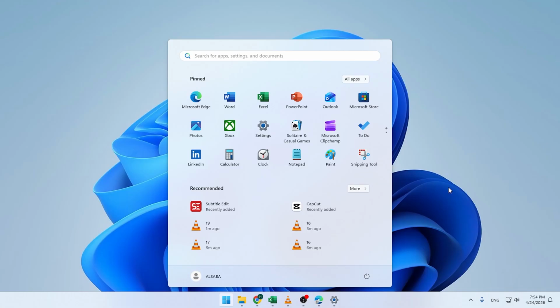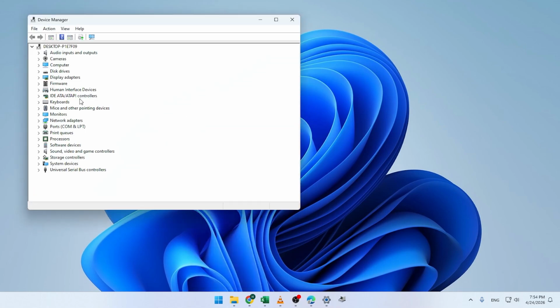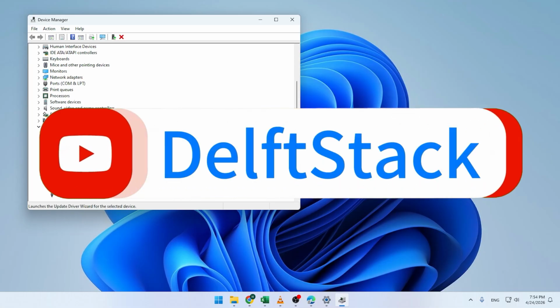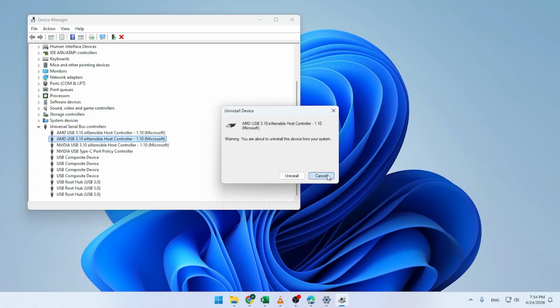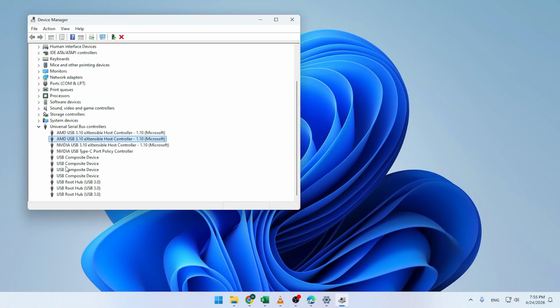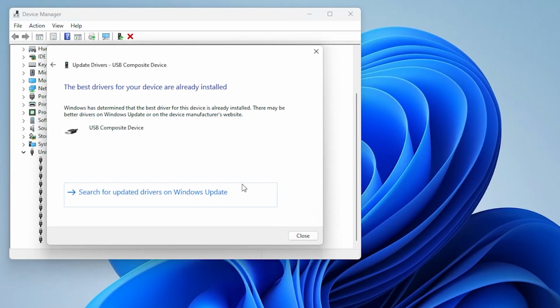Now open Device Manager, expand Universal Serial Bus Controllers, and look for any device with a warning icon. Right-click it and select Uninstall Device, then reconnect the USB so Windows can reinstall the driver automatically. You can also try updating the USB drivers from Device Manager for better compatibility.